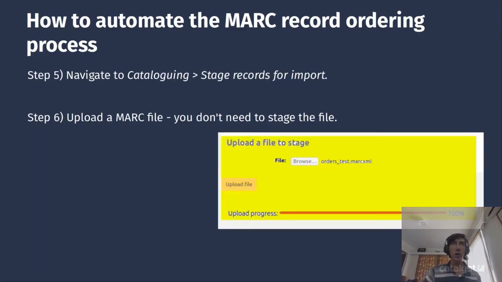Then we're going to stage a MARC file. So for those of you that have worked with Koha and imported MARC records, you'll know about staging records for import. So essentially you navigate to the cataloging module, you click on stage records for import, and then you get a browse button where you can choose the MARC file on your computer that you want to upload. You select that. So in this screenshot here, the MARC file I've got is orders_test.marcxml. So that's the file, and I've clicked upload file.